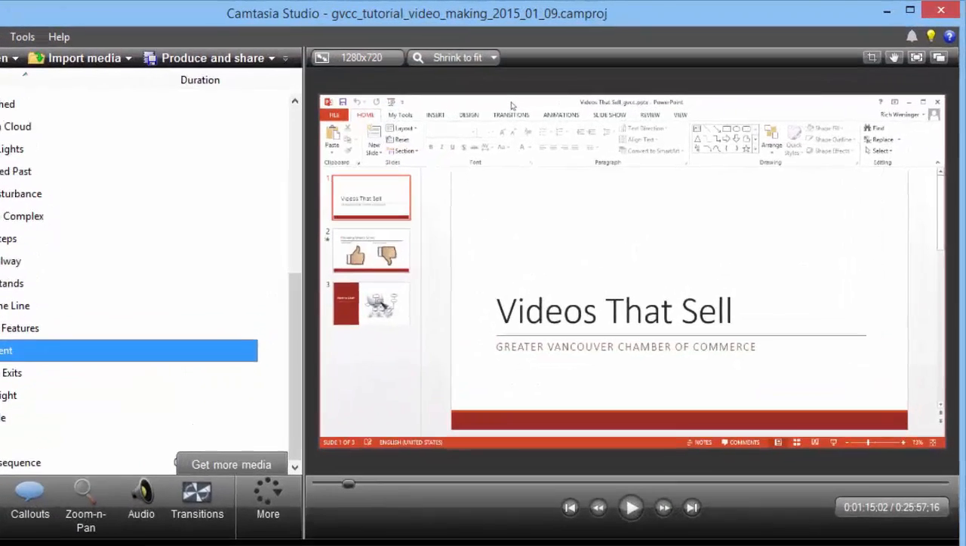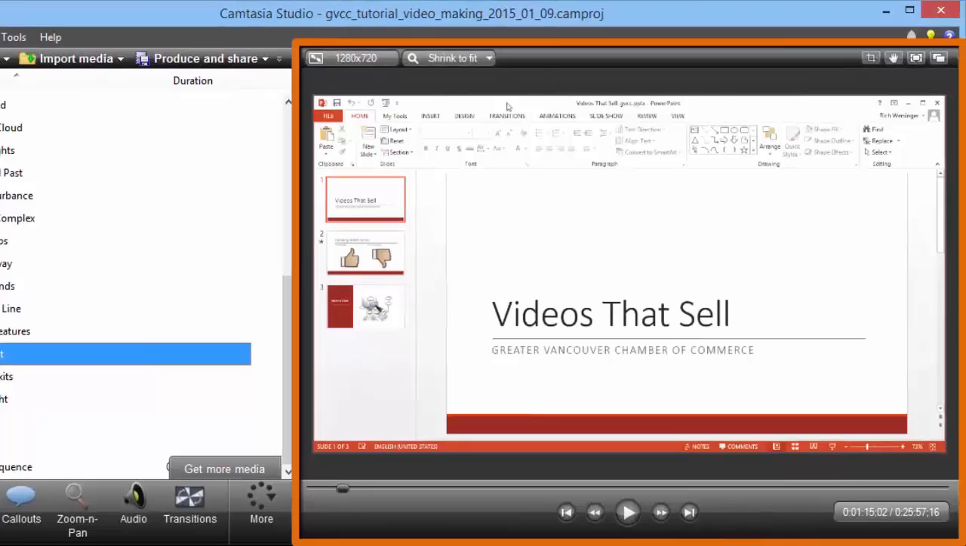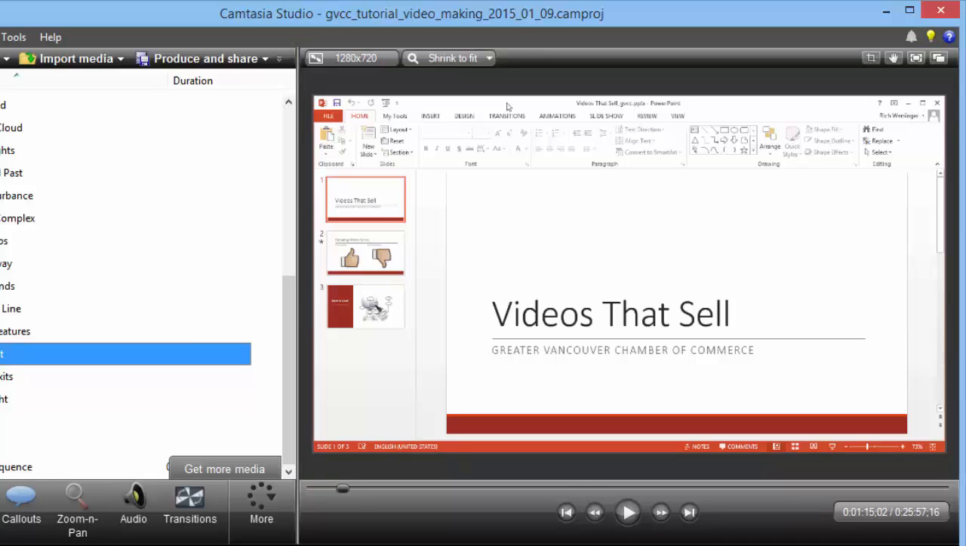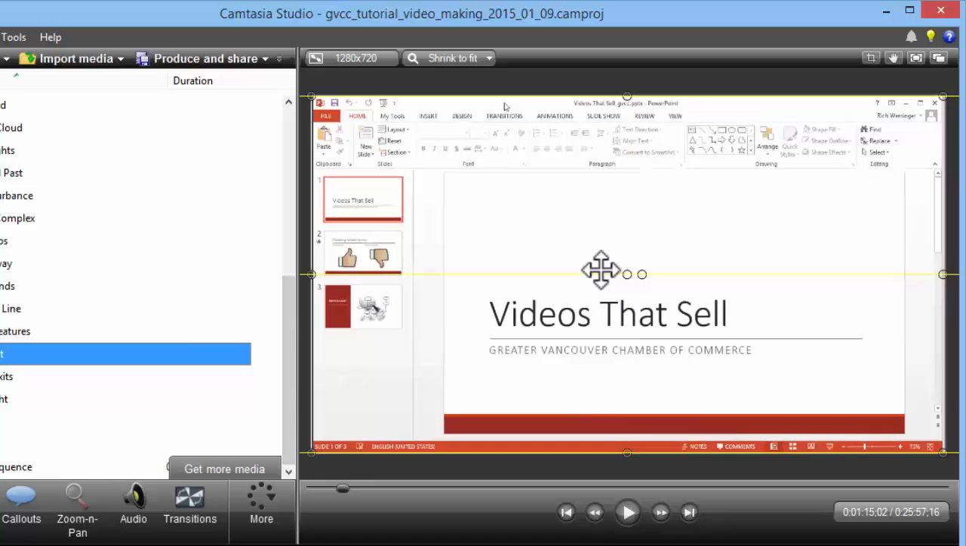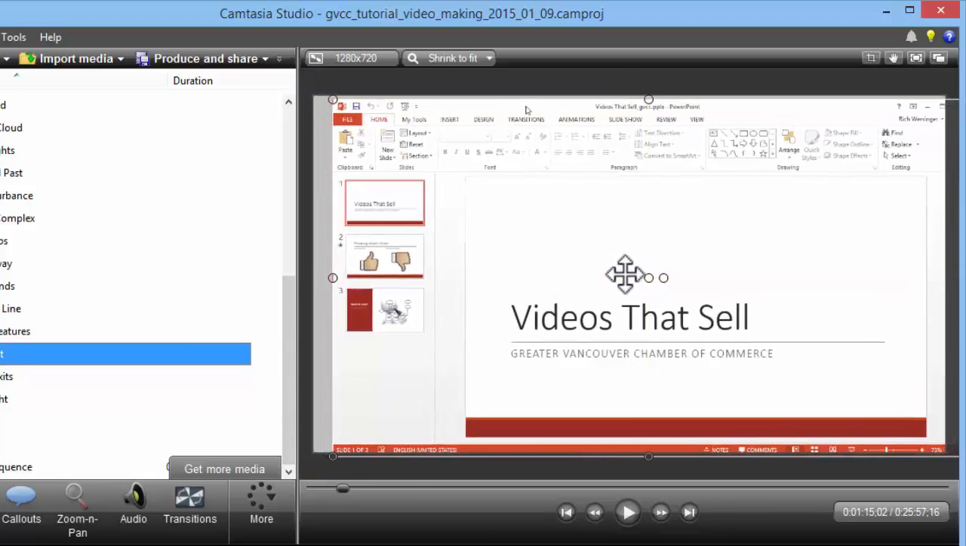Next, let's explore the canvas. It's also called the preview window because this is where you can preview your video before you produce it. The canvas is the working area where you arrange your media. Right now, the video fills the entire canvas. When you click and hold on top of the video, you can drag your video wherever you want it.